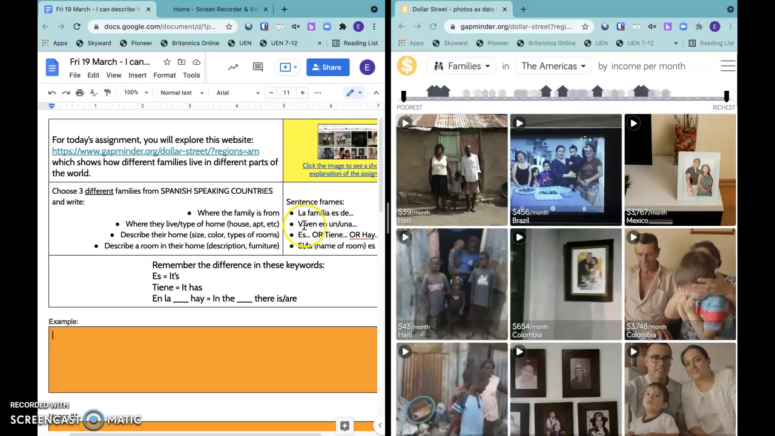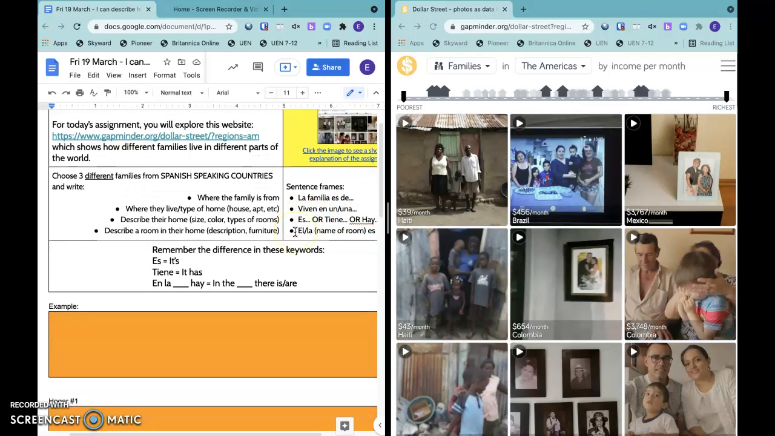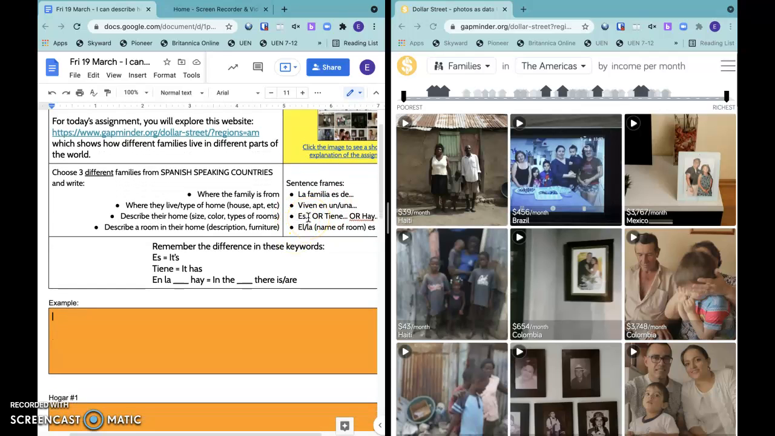what type of home they live in, viven en un apartamento or viven en una casa. And then you're going to generally describe the home like we did for our first suppositivo, like viven en una casa grande y blanco, so this color, shape, size, how many floors, that type of thing. And then you're going to describe the rooms in the house, which and how many, and then you're going to choose one of those rooms and describe it specifically.